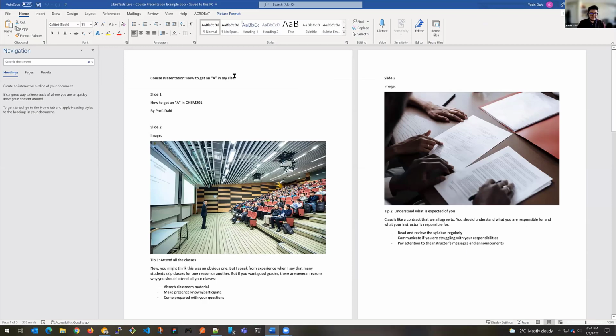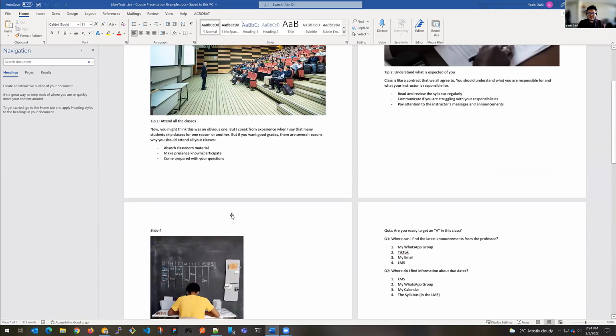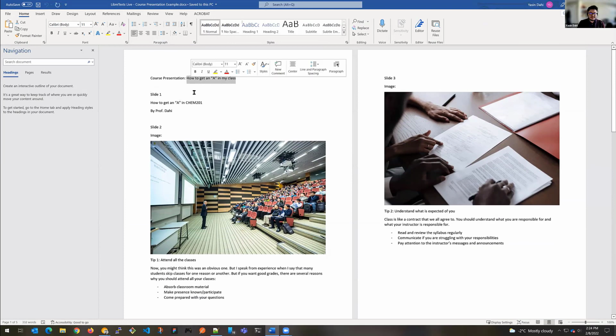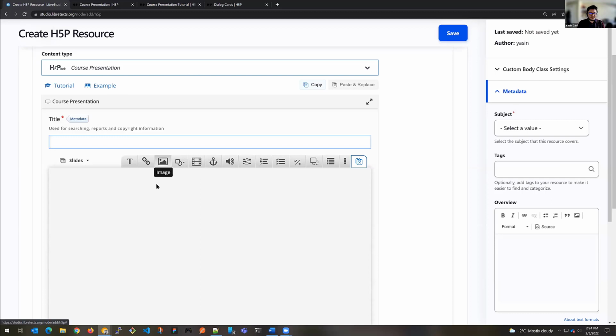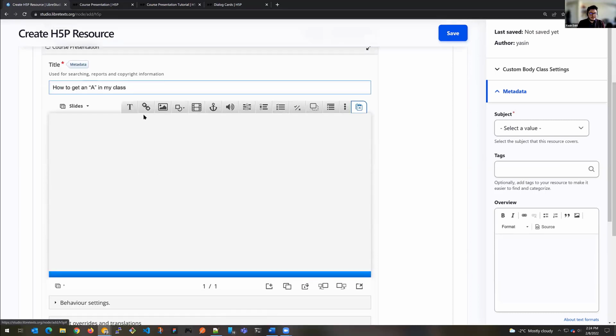And from here, we can actually start building our H5P out. I already have a Word document here, so I'm just going to title a course presentation titled How to Get an A in My Class. You'll notice that I have some content, some images already laid out per slide. This is my recommendation on how to approach building longer form content: you probably want to spell it out first and then go from there. So from here, I give my H5P a title. I'm going to have to do that for every H5P that I create. And then in slides, I can create text, links, images, shapes, videos, etc., including questions right in my slide itself.